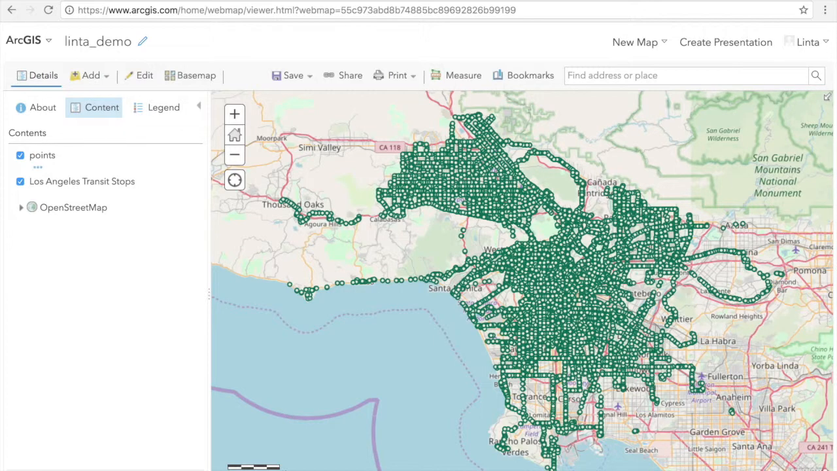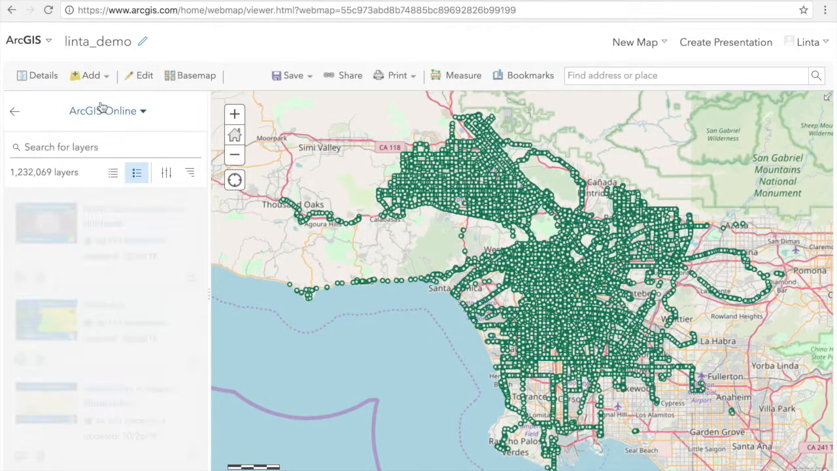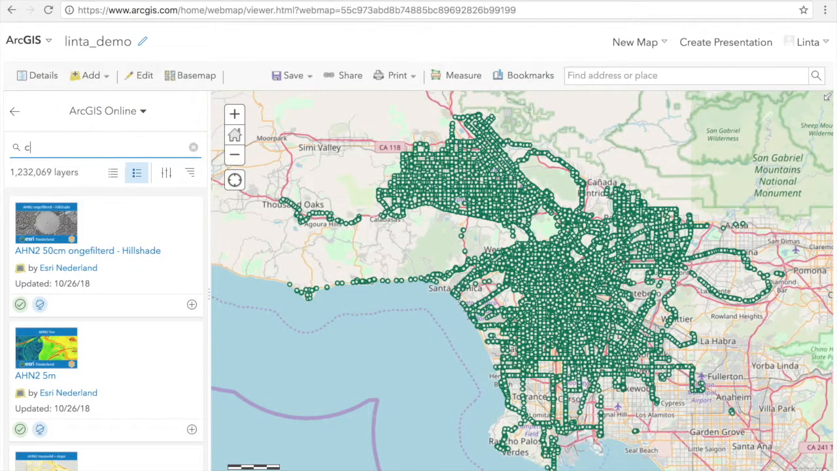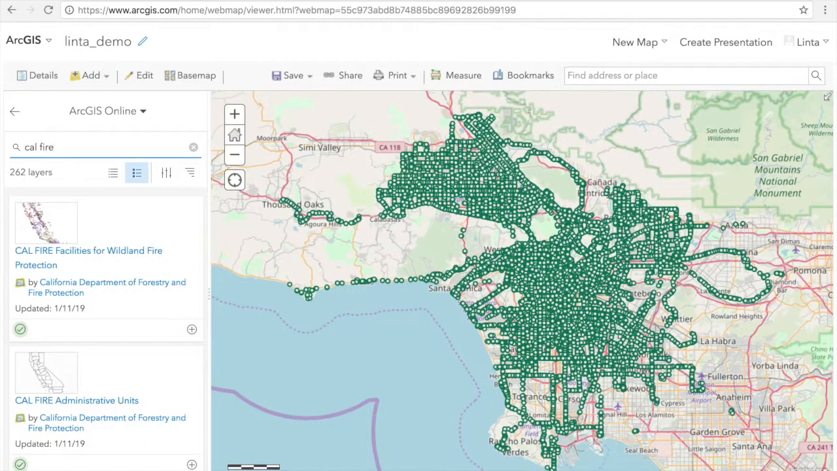As an example, I will search for a new layer within the ArcGIS Online repository. Our goal is to make sure that the data layer we choose comes from a reliable source and contains accurate information. Looking at the first search result, I see that it's created by the California Department of Forestry and Fire Protection. So right away we know that it's a reliable source.